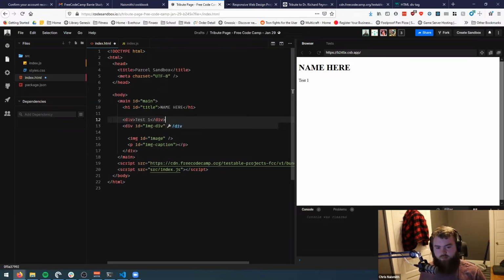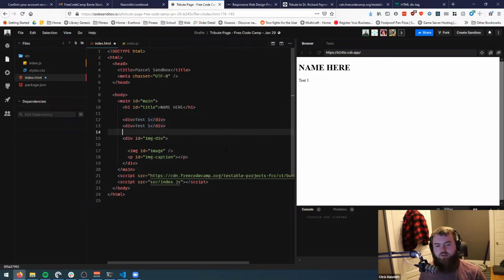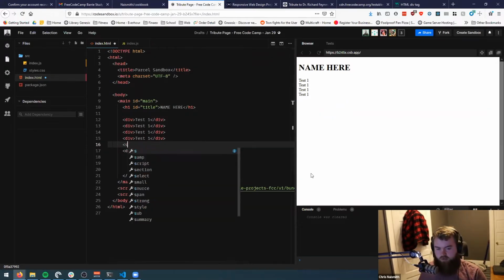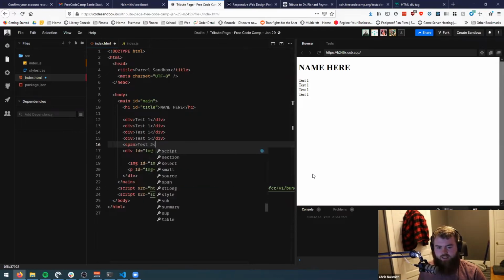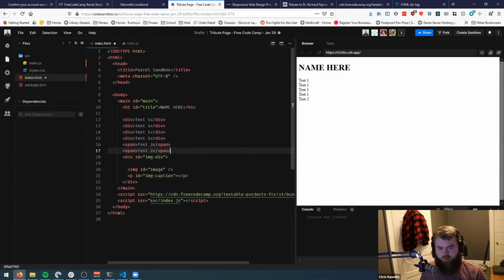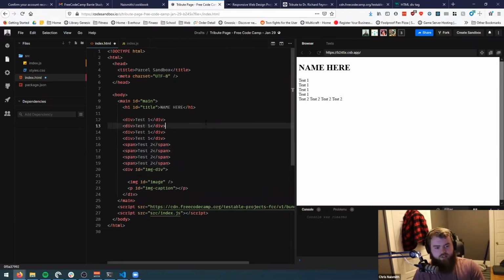And I'm just going to copy this to multiple lines. So you'll see here I have test one 4 times. And every time that I use a div or a division, it creates a new line. Now, if I use span and said test 2 with a span, and I copied this 1, 2, 3, 4 times, you'll see that it puts them side by side.